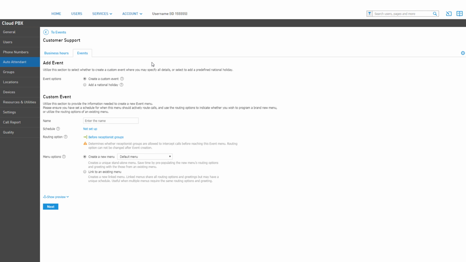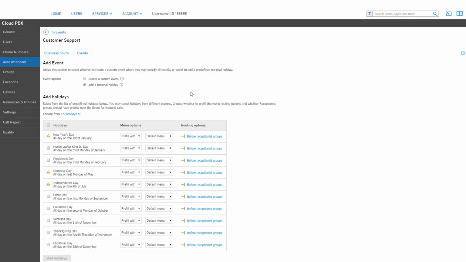Under Add Event, you have the option of creating a custom event or adding a national holiday. If you choose to add a national holiday, you will receive a list of national holidays based on the region chosen at the top of the list, with the options being US, Canadian, or Puerto Rican holidays. If you're adding holidays from this list, you have the option to pre-fill the menu options with any of your existing menus, allowing you to quickly edit your new event menu options.